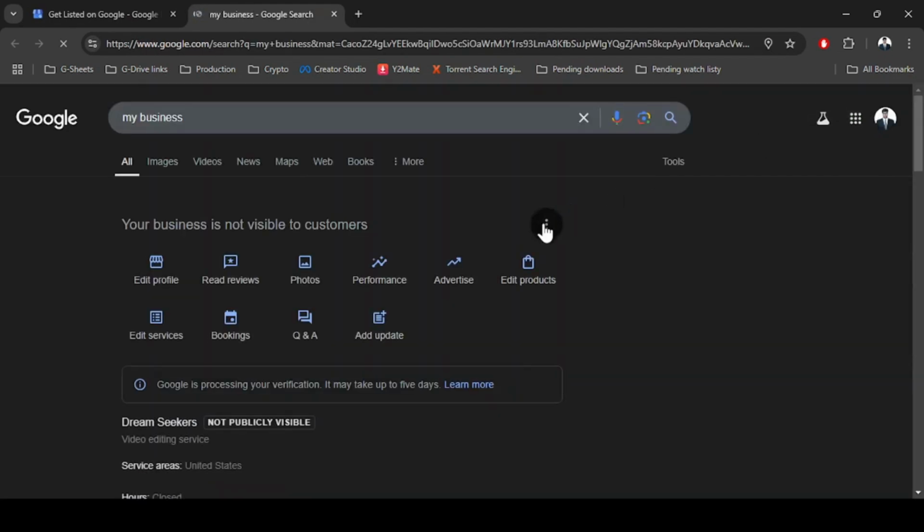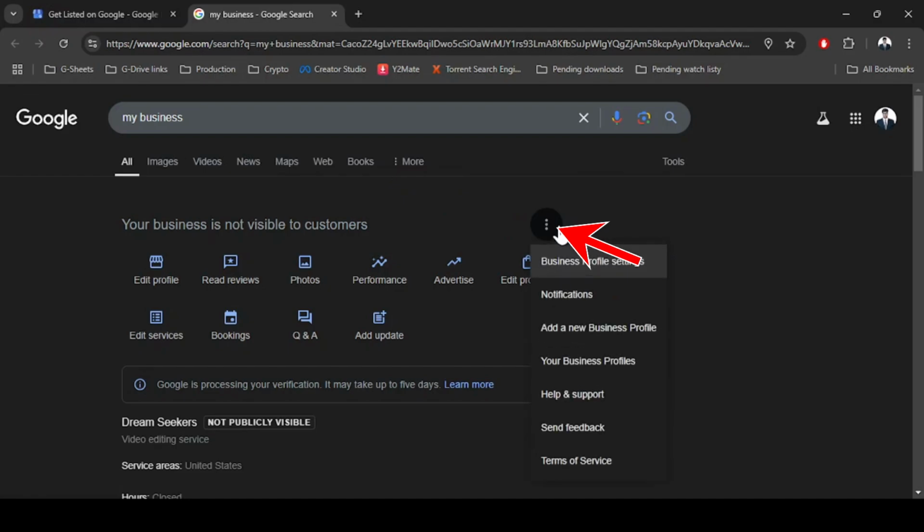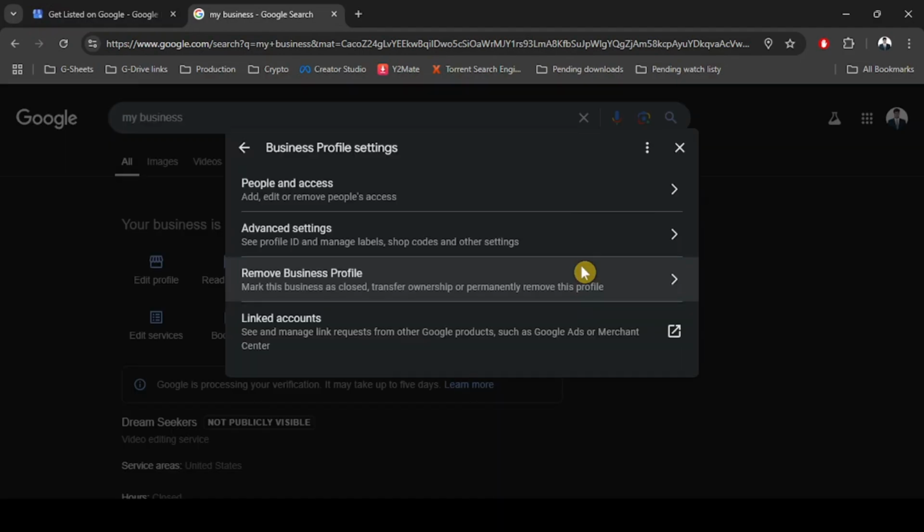As you can see, after clicking Manage Now, my business has popped up here. And then you can click on the three dots over here. After clicking on the three dots, you can click on Business Profile Settings. And then after clicking Business Profile Settings, you will find this option, which is People and Access.